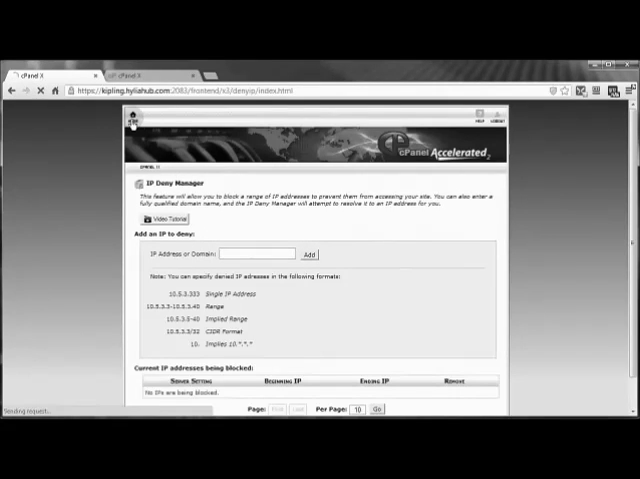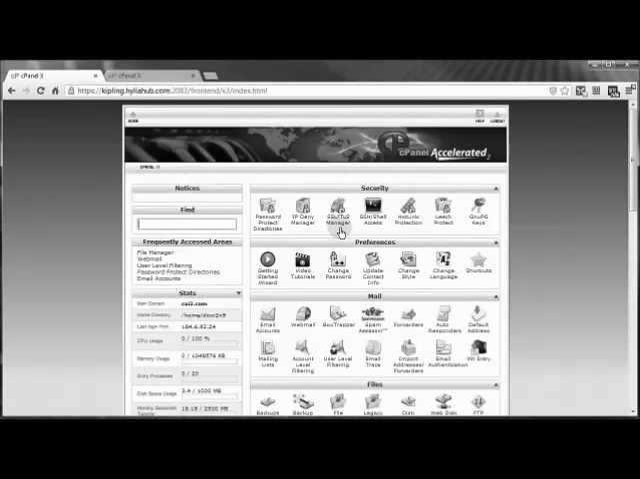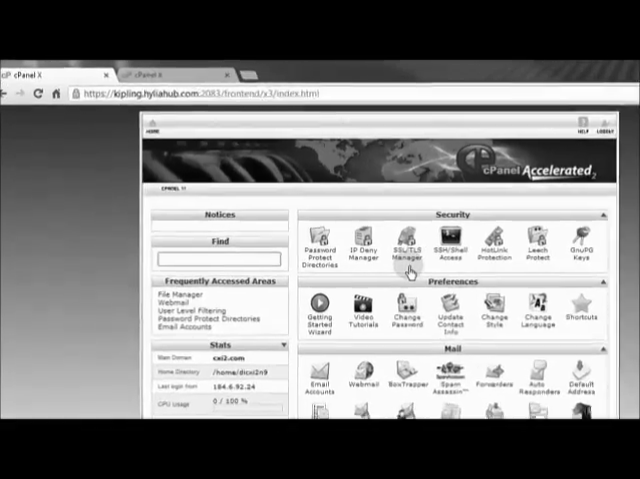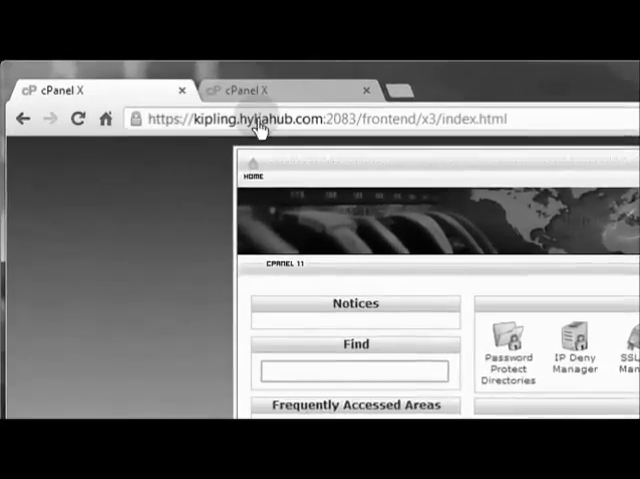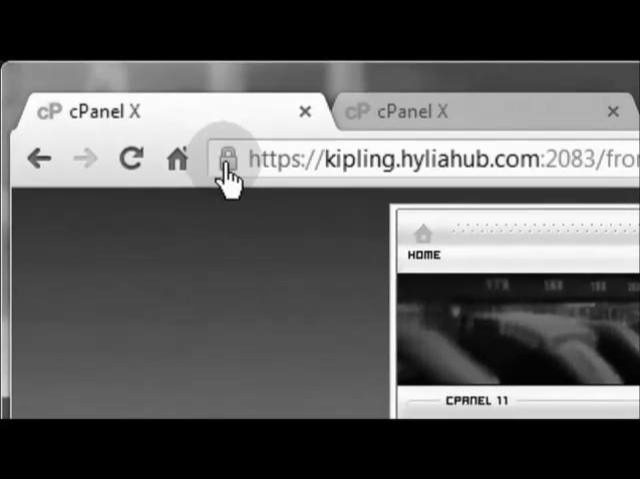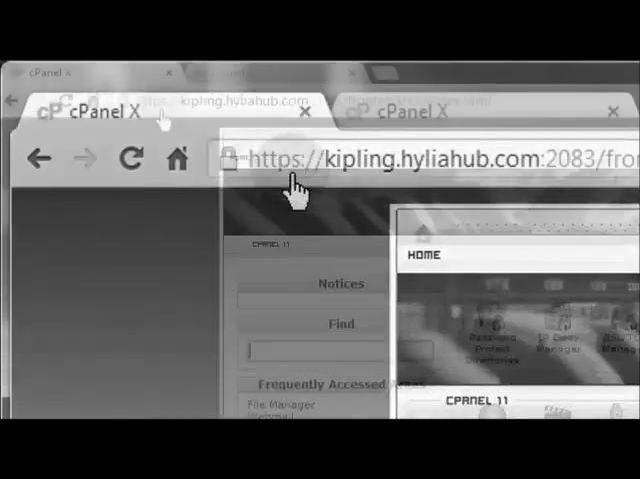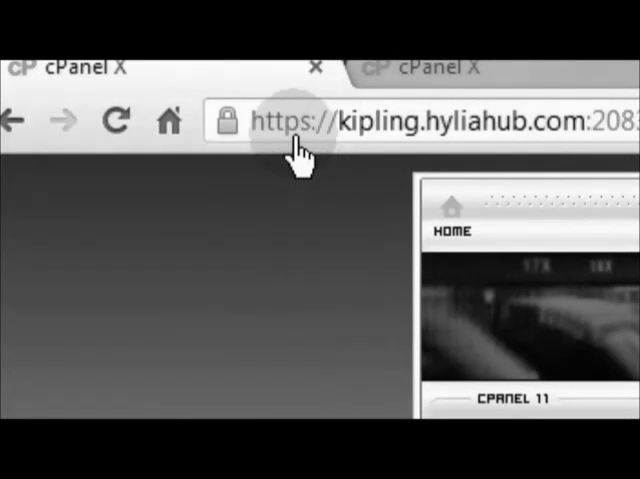Let's head on back to home. Now you've got the SSL and the TLS Manager. This allows you to generate and manage SSL certificates, keys, and signing requests. Now all of these are part of making your website more secure, kind of like this guy right up here. To be able to have your URL do this, where you got this little padlock on the HTTPS, you need to have what's called an SSL certificate.